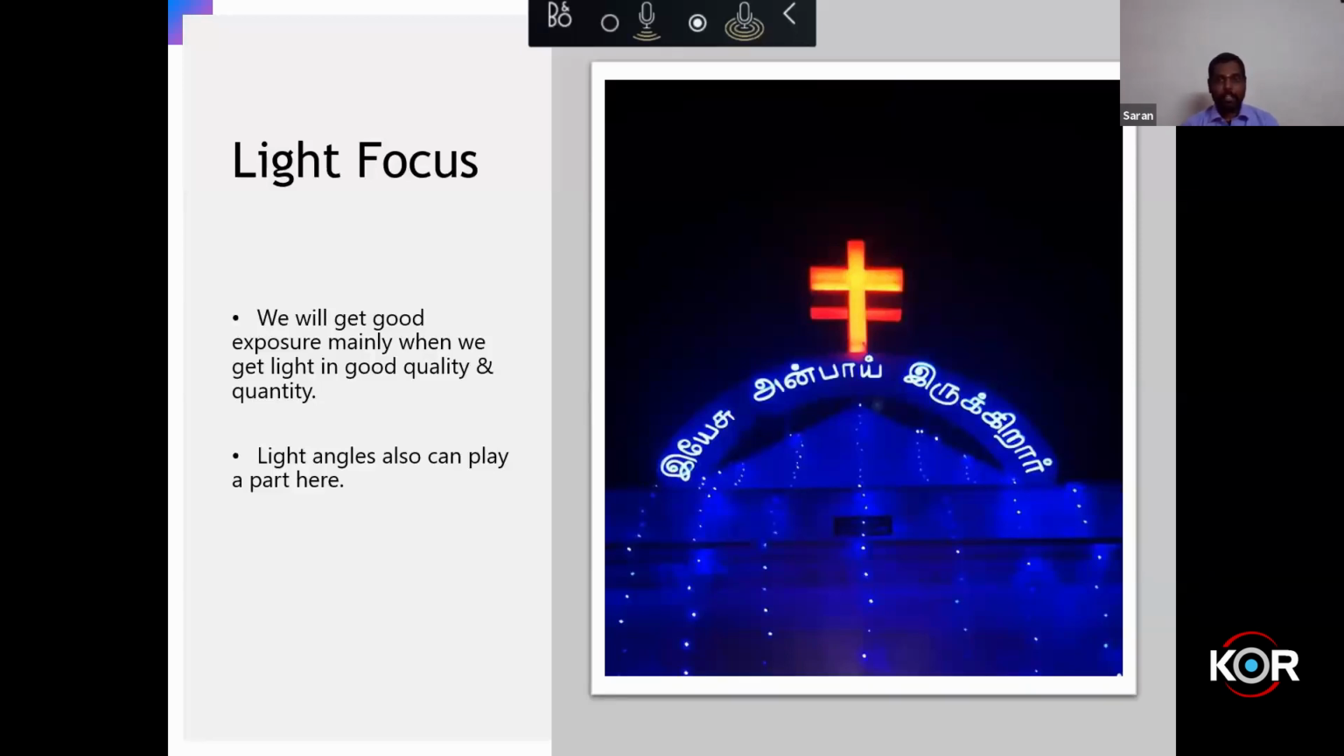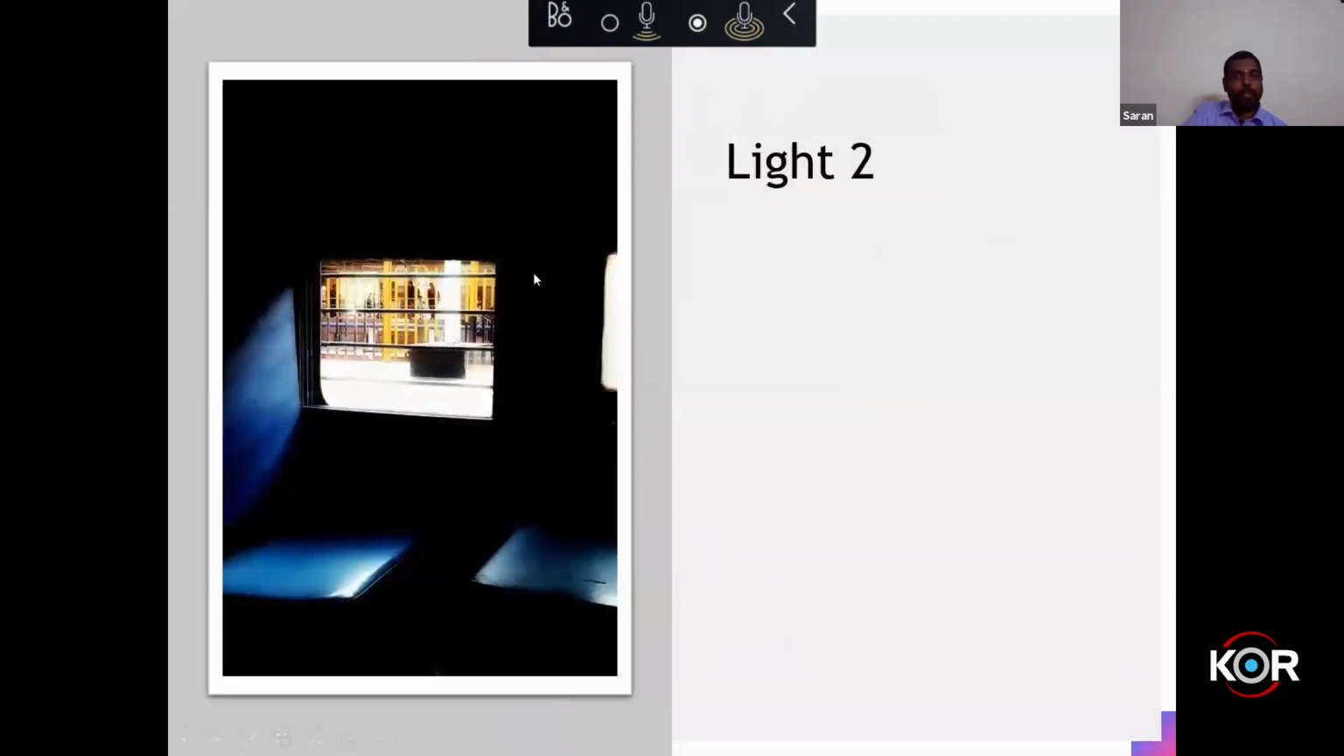As I told you, focusing light is pretty important and handling light is very, very important. Wherever we have the major light source, we'll have to focus on that particular area so that you won't get noise. Same way here, this area is a major source of light. So if we focus on this particular area, we get a clear quality picture.